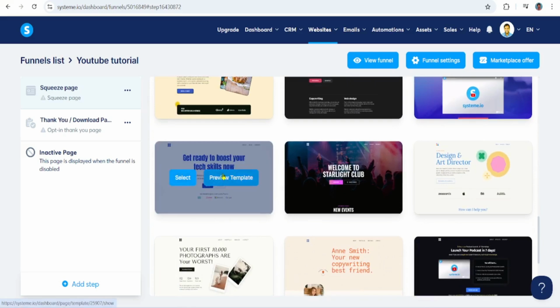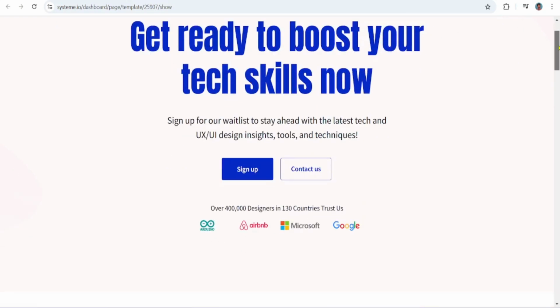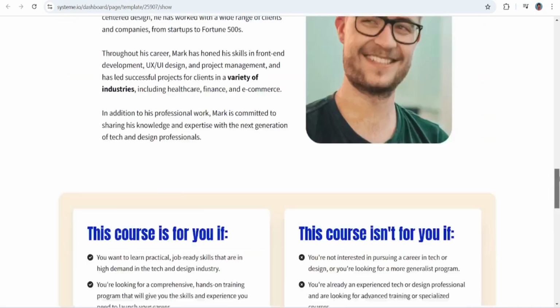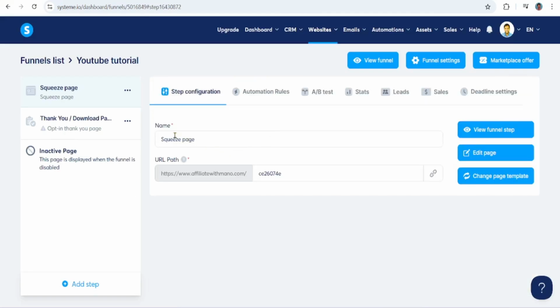I'm just going to click on this preview template, and you can see this simple squeeze page, and it looks a bit long. So we shall need to edit it. Let us select this template, and the name is squeeze page. So let it be squeeze page, and for the URL path, you can always change it if you don't like these numbers. So I'm just going to give it as squeeze-page. And next you can go and click on the edit page.